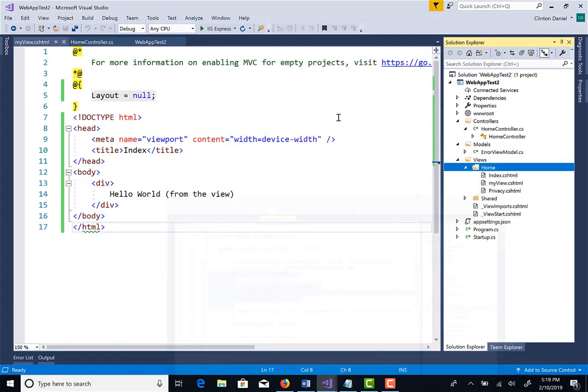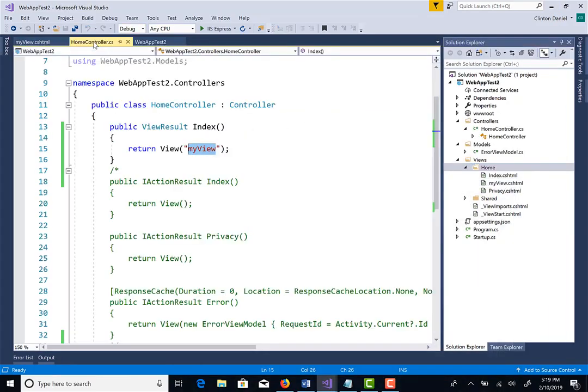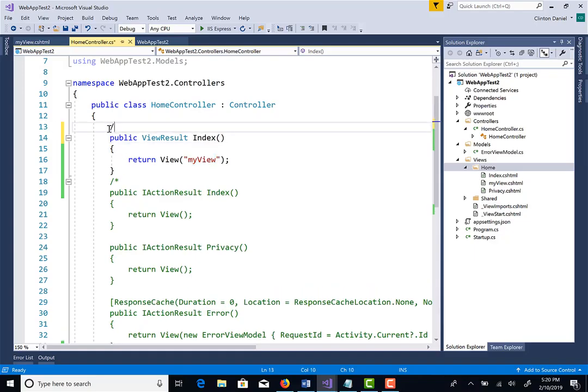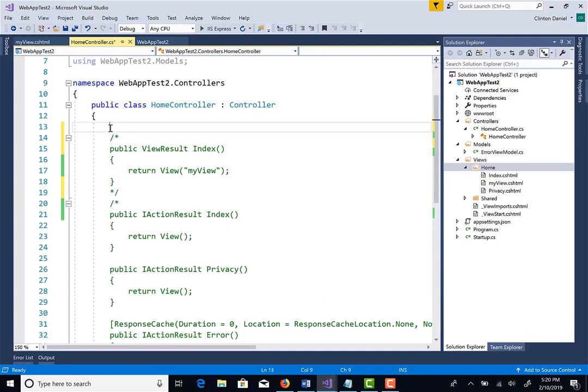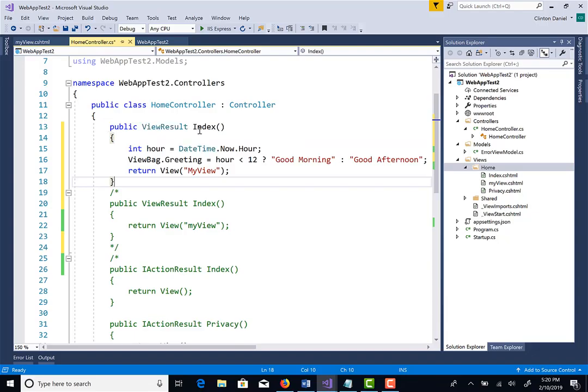So I'm going to come over here to my home controller, and let's just comment out that version. We've got a new version. Let's take a look at what we're doing here. Again, we're accessing the view here, the index. We're going to return my view. Let's see what we're doing here.